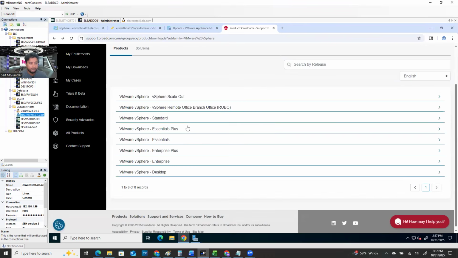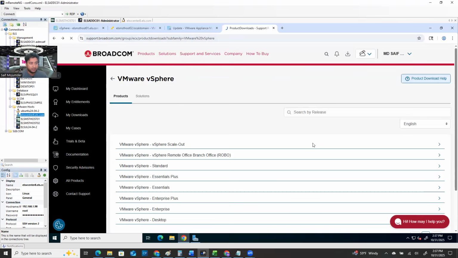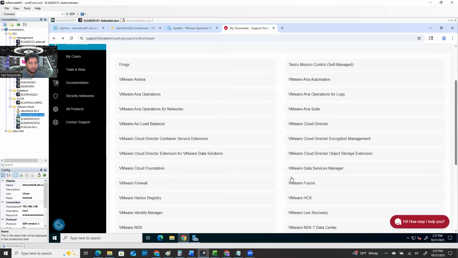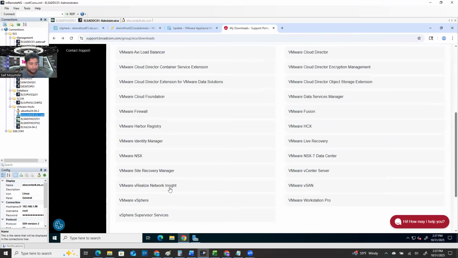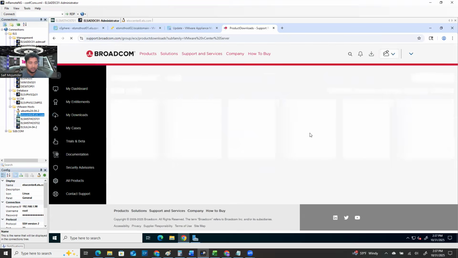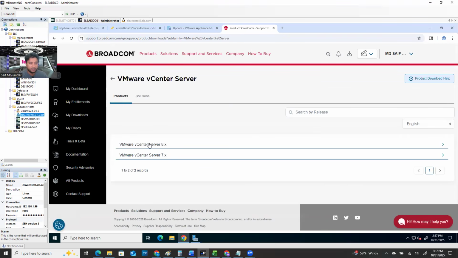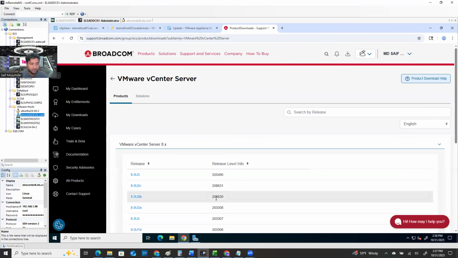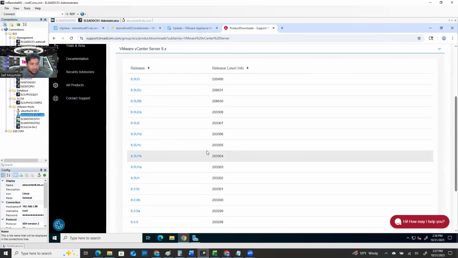I do not need this one. So which way will I go? I will not go this way. I will go to VMware vCenter server, this one directly. And then here is vCenter 8.x, 7.x. Based on your license, it is going to show you which one you are trying to get. So I am going to download the latest patch for vCenter 8. I will click 8, and then you are going to see multiple patches here.